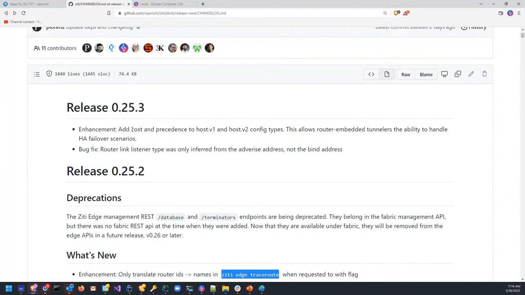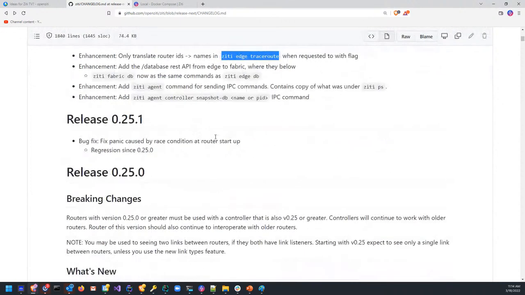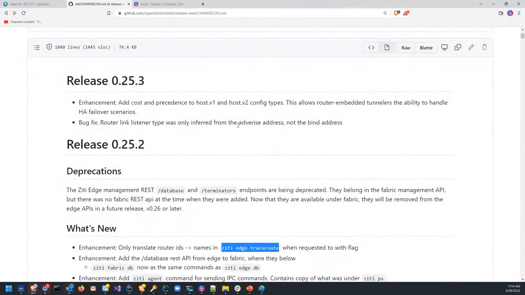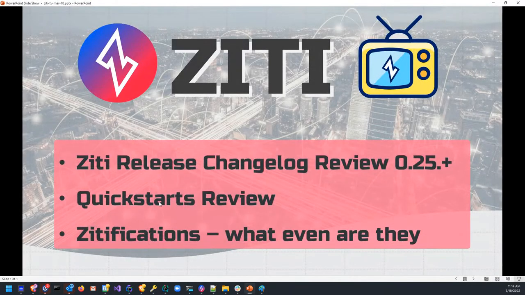And adding cost and precedence to host V1 config time. So that's cool. I wonder how we do that. Anyway, those are the interesting changes that have come out in since like 10 or 15 days. I'm going to try to remember to do that every single week here on ZD TV. We'll go through the change log. And that's act one, if you will.